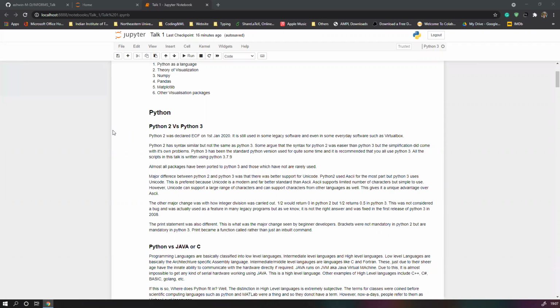The major difference between Python 2 and Python 3 was that the support for Unicode was extended. Does anyone have doubts about what Unicode and ASCII are? Please, I don't mind you guys speaking up. It is a pretty small section, so do speak up. Do you guys know what ASCII and Unicode are? Hey, I know what ASCII is, but I don't know what Unicode is.